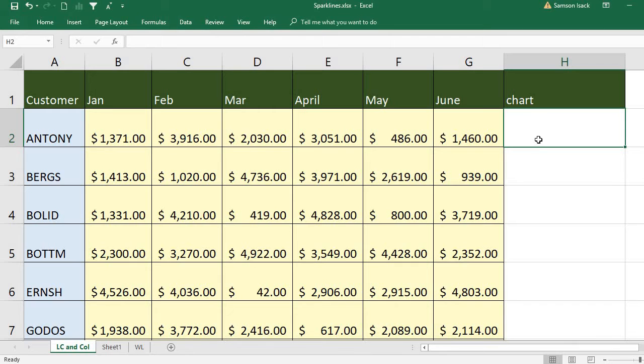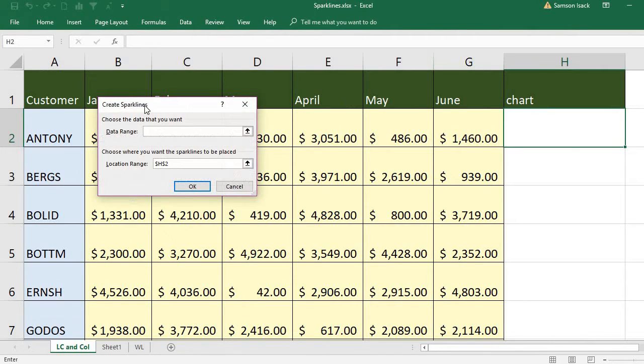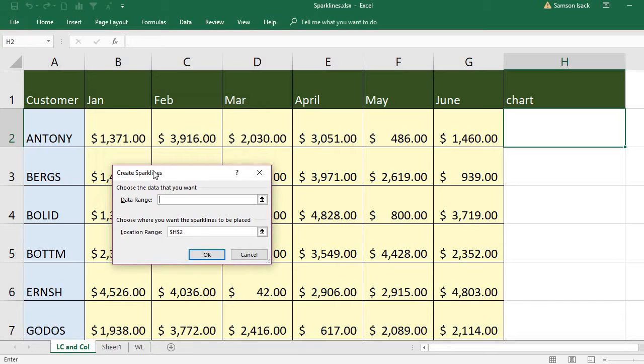How can I put this chart here for this particular customer, Anthony? Go to Insert, Sparklines, then Column. This pop-up is Create Sparklines. Choose the data that you want. Our data range is this row of sales. And where do you want the sparklines chart to be? In this location, H2.